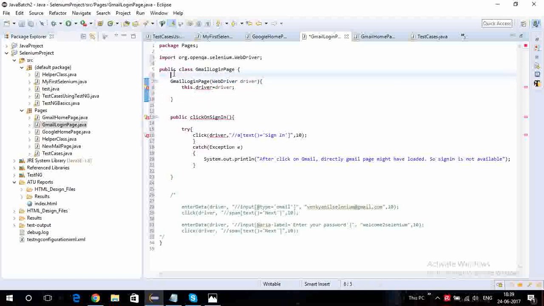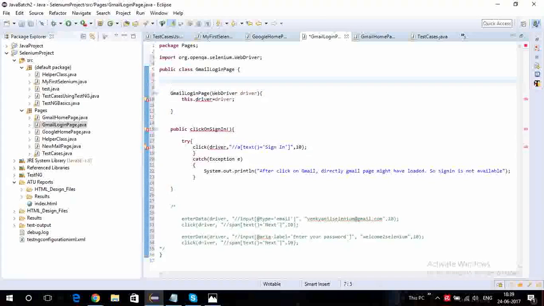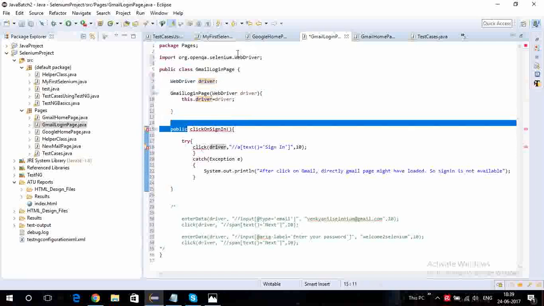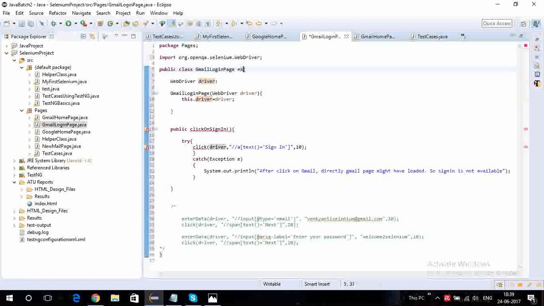When the local variable name and instance variable name are the same, it will take the local variable value and assign it to the instance variable. Assigning the value to the instance variable, so click and all will get. All pages must extend the helper class because the helper class only has the click method and all. Okay, so now click on Gmail. Got it? Guys, any doubt in this?